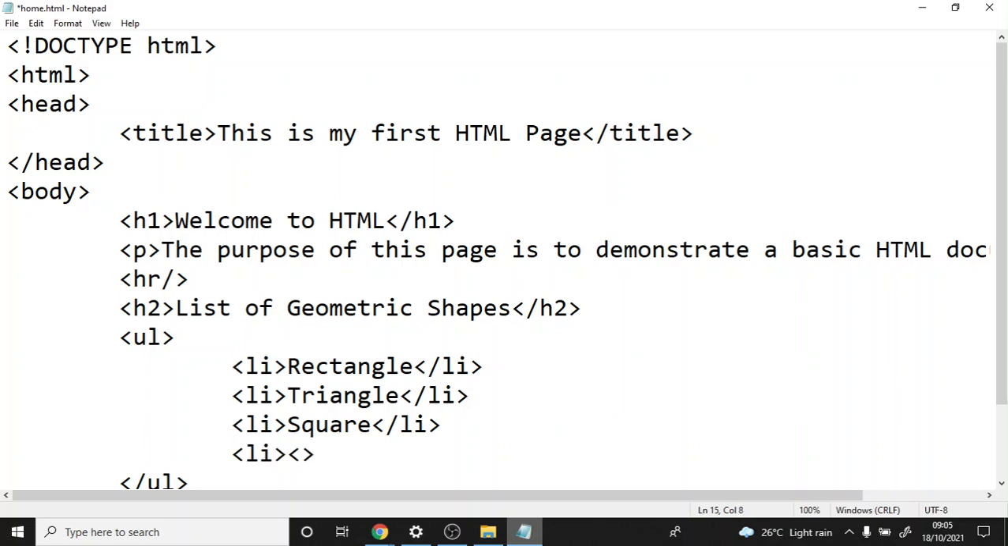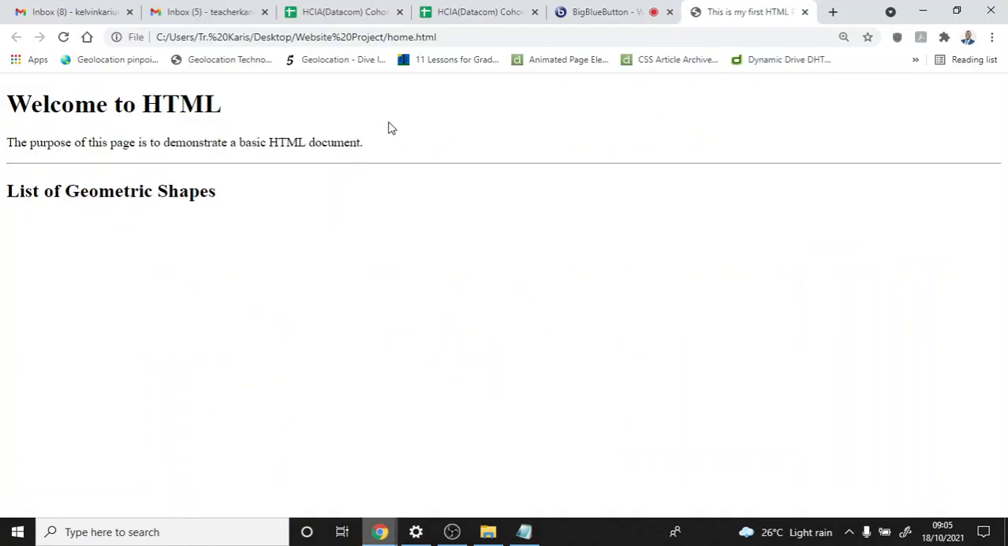LI and LI. Then you can add, for example, pentagon, like that. Then you can save using Control S. So just press Control S on my keyboard. I can come back on my browser, right click, reload. So when I do that, you can see the unordered list. This is what we call an unordered list, because it uses bullets to represent the list.